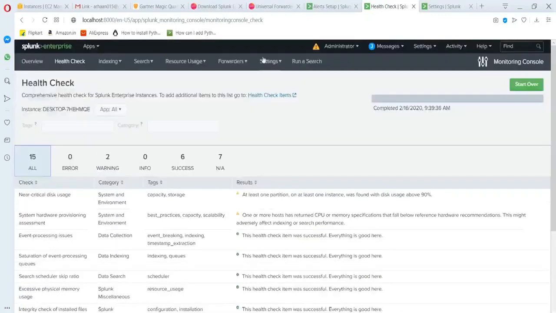So these two are really important, alert setup and the health check. Any doubt here, guys? Everything good?